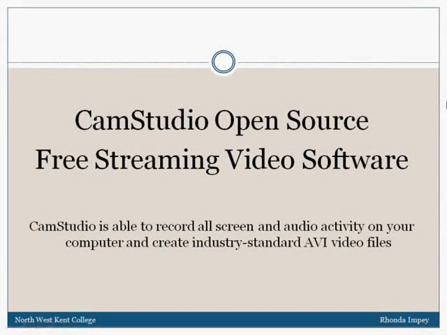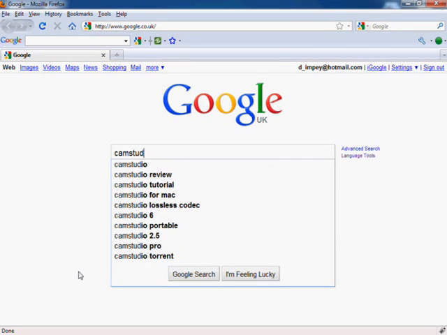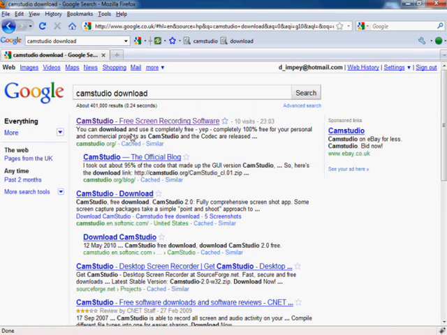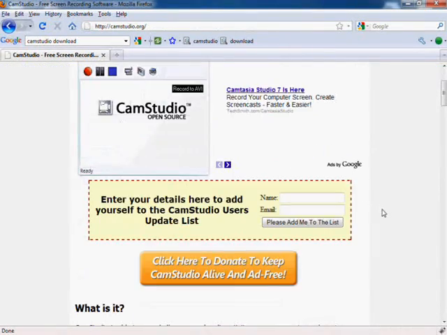CamStudio is able to record screen and audio activity, ideal for producing software demonstrations. Let's start by downloading and installing CamStudio, along with its codec used to compress video information while maintaining viewing quality. Let's find a credible site to download CamStudio. There we go, free screen recording software. Scroll to the bottom.